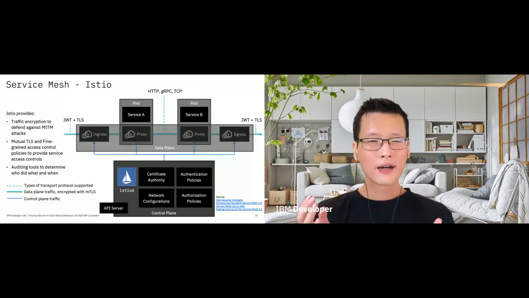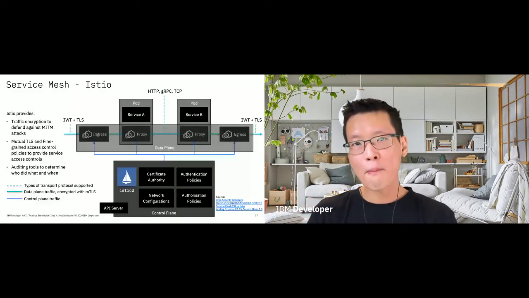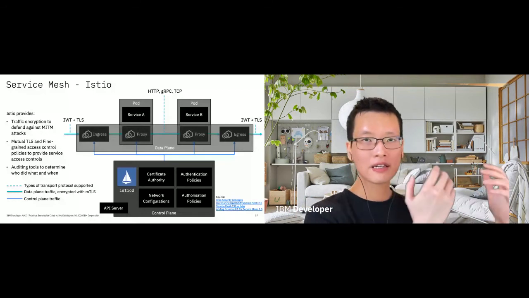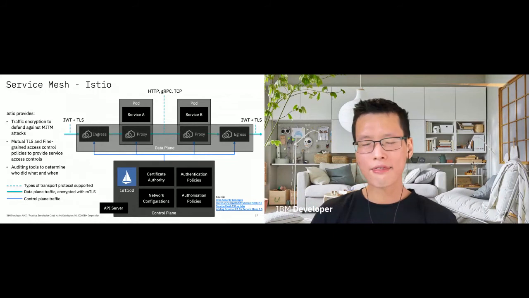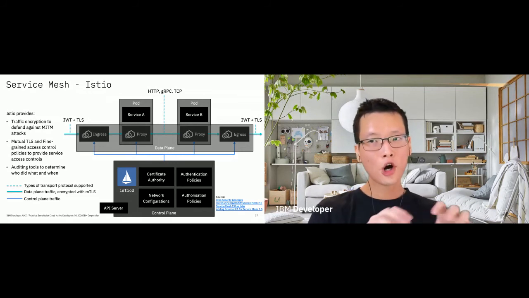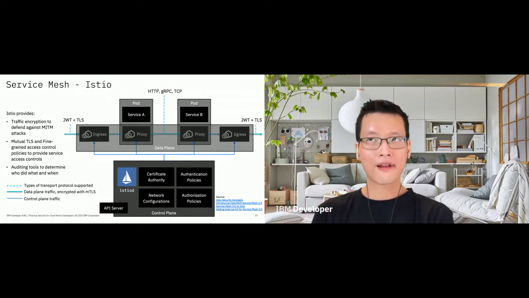This particular diagram of Istio might look a bit different from all the other service mesh diagrams that you've seen before. The reason for this is, I think in Istio 1.5 or 1.6, they re-architected Istio to merge all the different Istio control plane components into one monolithic application to simplify deployments and make sure that everything is smaller to deploy.